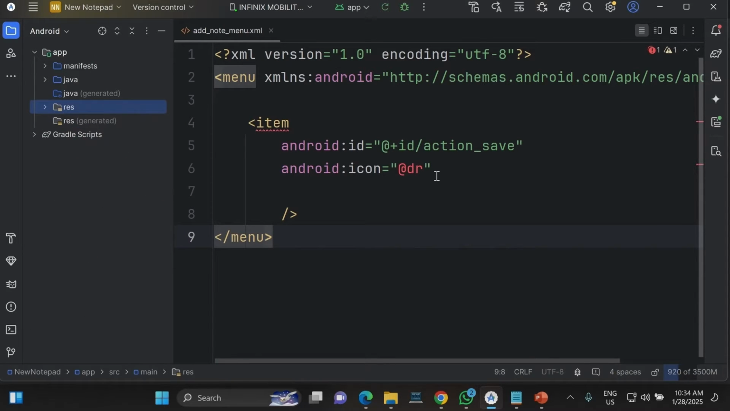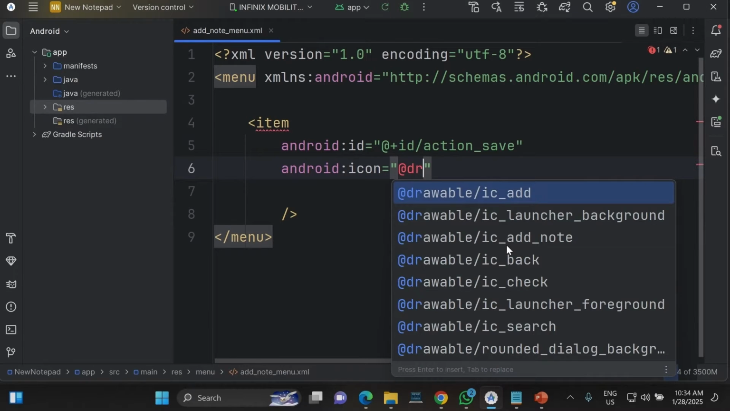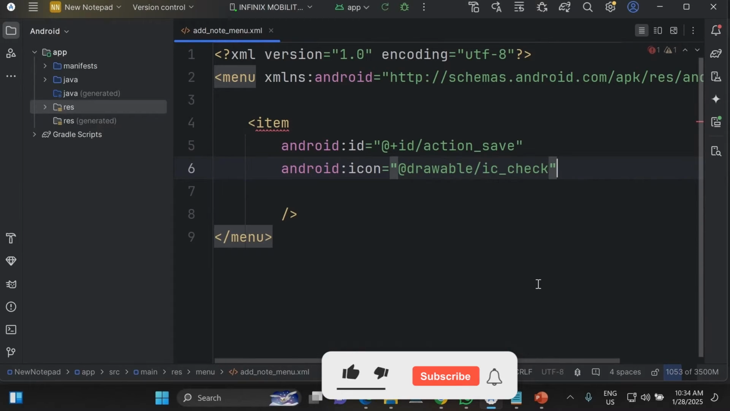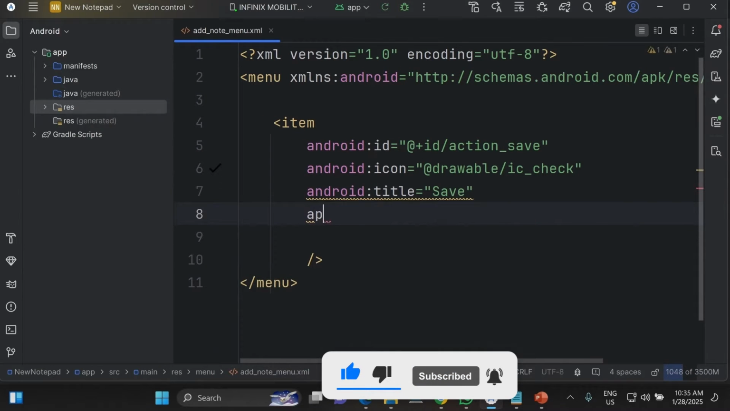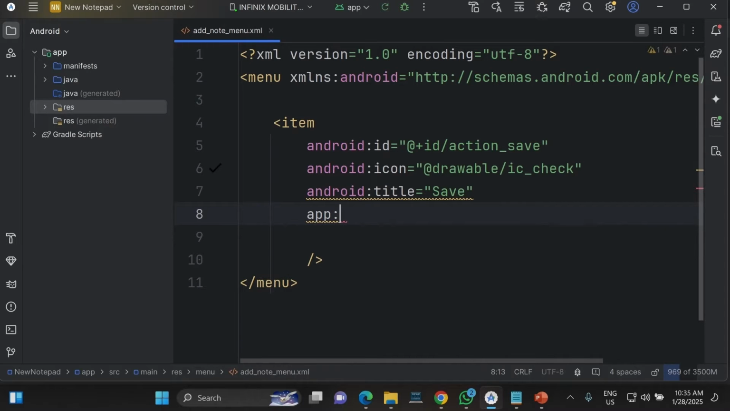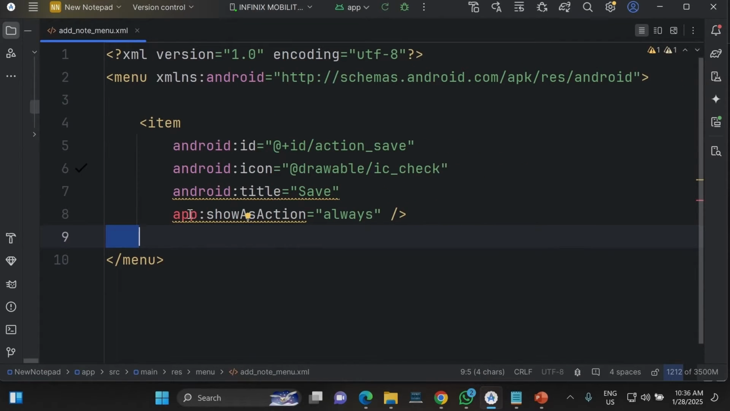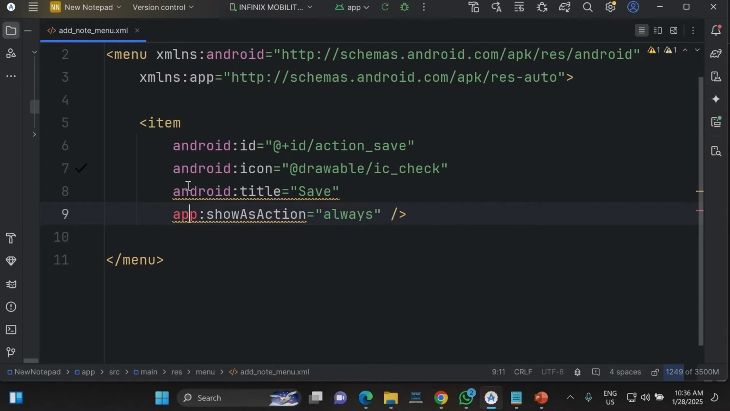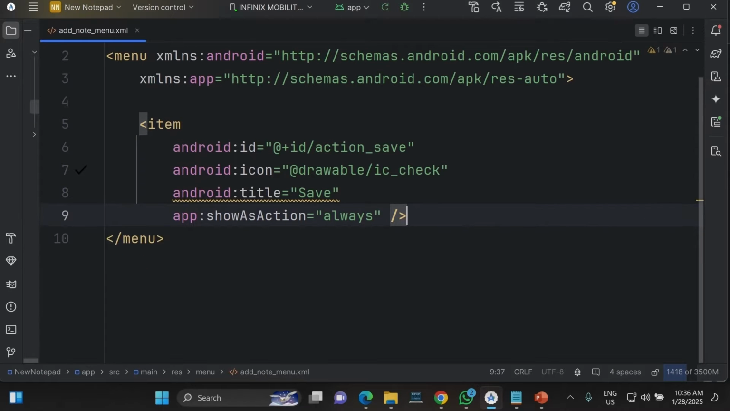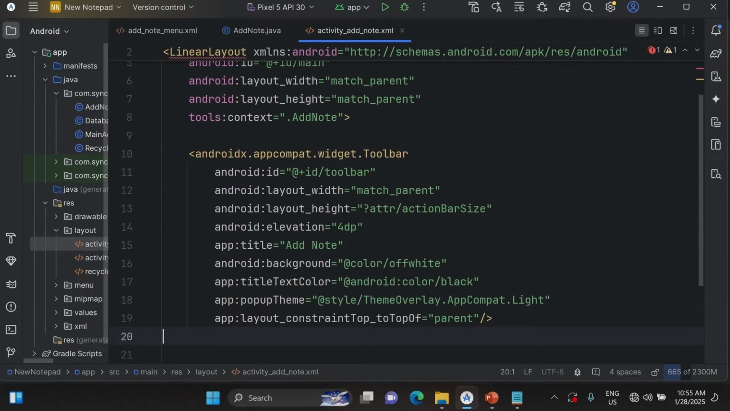All right, so now we reference the icon here. So here we now see drawable. Of course, you can see the icon, ic_check, here. All right, so then we'll continue with the rest of the menu. So that does it for that. So we'll now go to that activity add note.